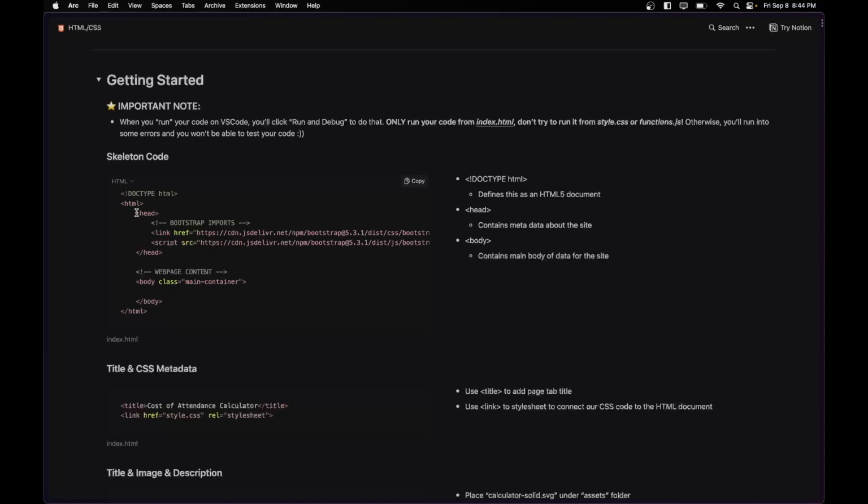And then the next section we have is head, and head just contains any metadata about the site. So in this case, we have a couple of imports for our styling, and we're going to add some more stuff in a minute. But it might include stuff like what is the title of the web page for the browser to put in the tab name. It might include some links to our own style sheets or our own JavaScript files, things like that.